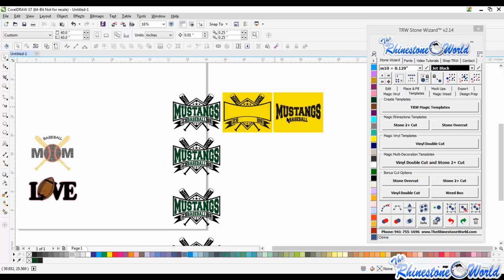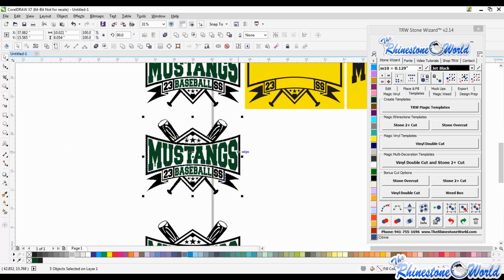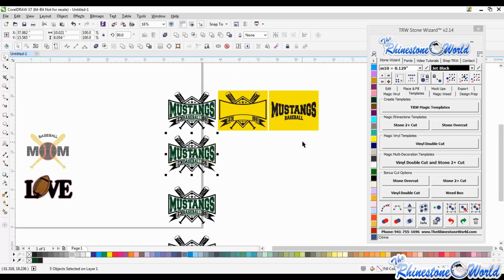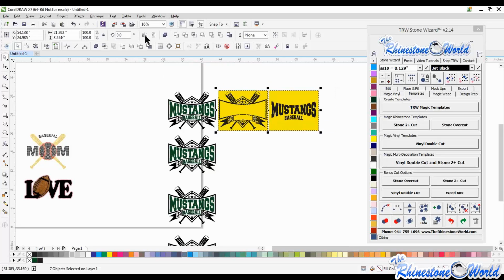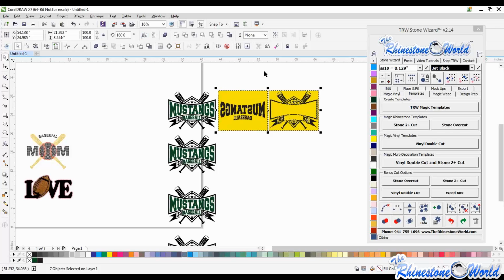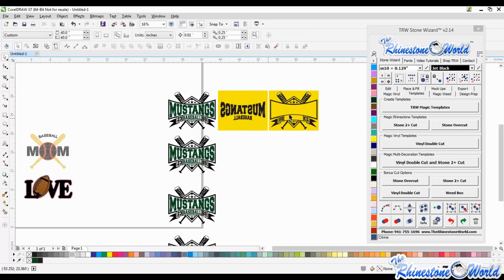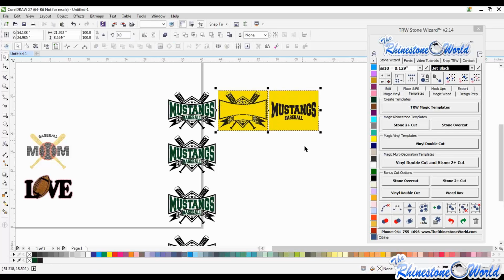Okay, so that was just our regular templates that you know of right now. Now we added a couple different features. So let's say this right here is going to be for heat transfer vinyl. Well, with the normal way of the 2.12 and below with the wizard, what you would have to do is highlight this and come up here and mirror it and then get it ready for heat transfer vinyl. Okay, so now it's ready for heat transfer vinyl.